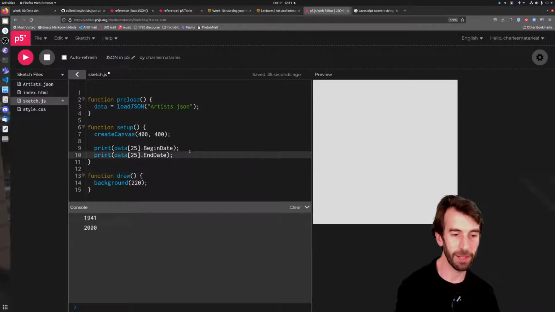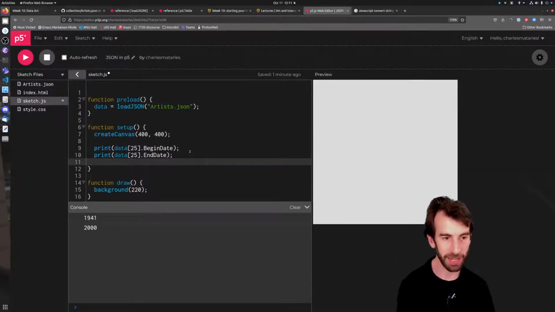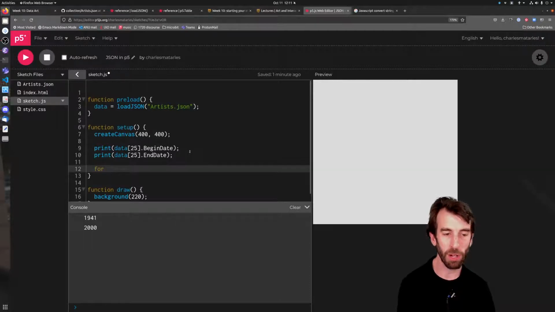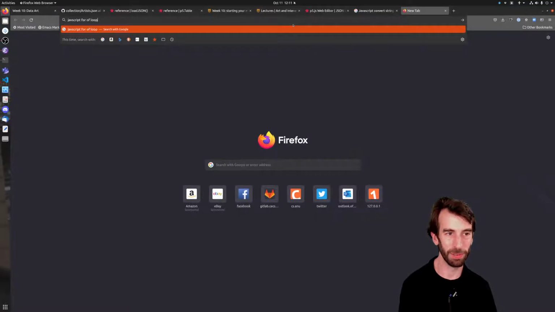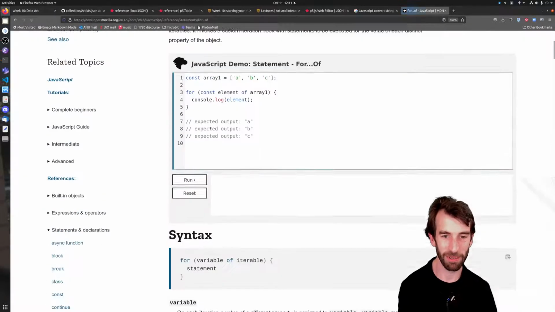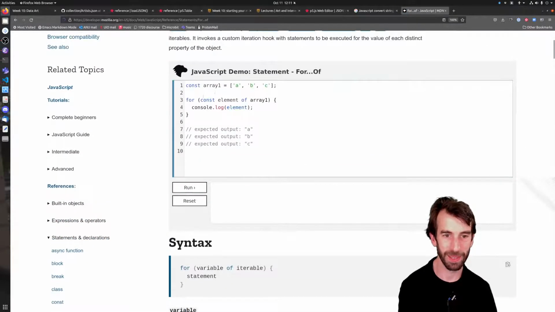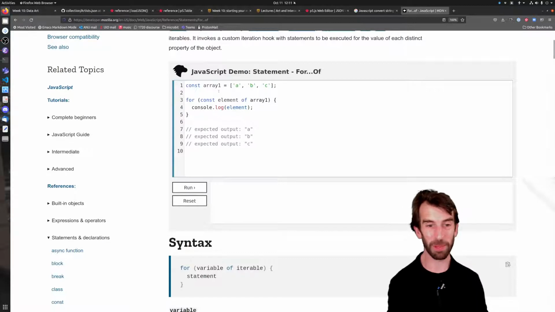All right, so sorry for clicking the mic right there. It was for of, wasn't it? So this is a JavaScript array. So artist of data. That's how it works, isn't it? JavaScript for of loop. Yeah. This is what I want. Sorry, sometimes I very much forget how JavaScript works.